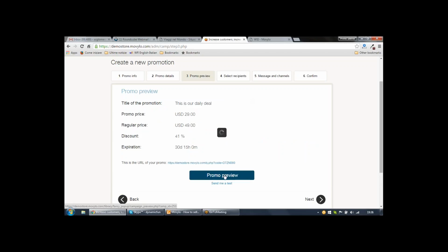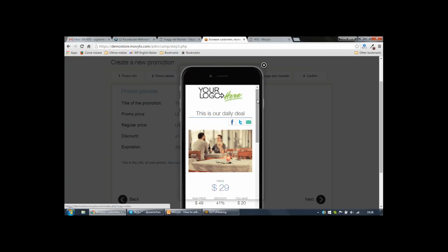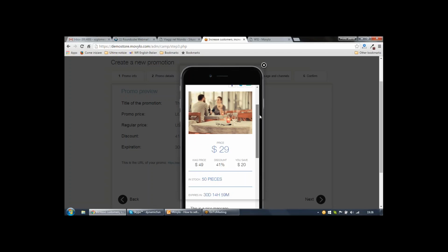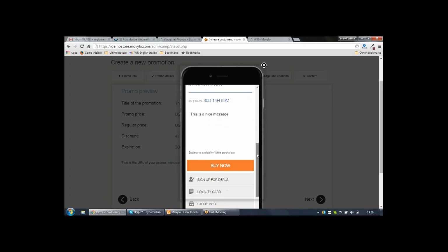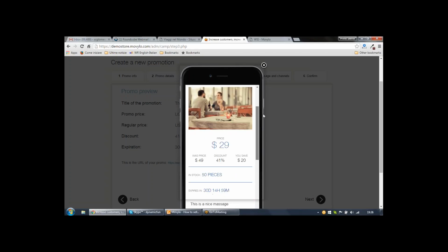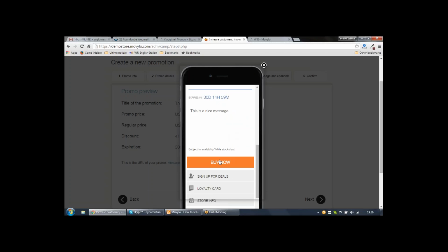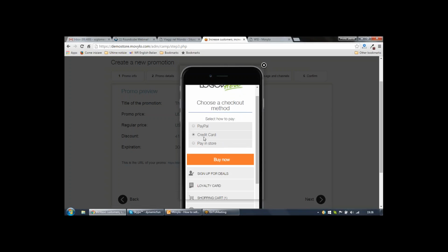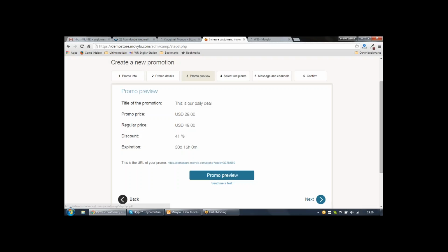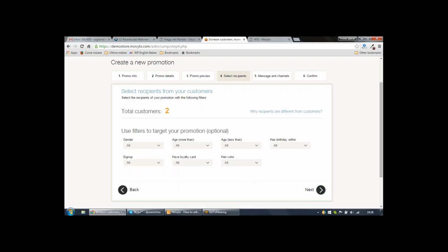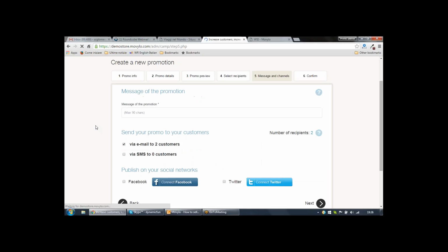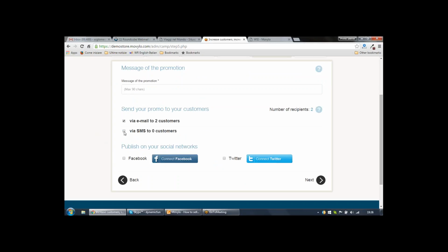Let's see. There was some stuff for George here. In the meantime, in the last 10 seconds, I've just created a deal. For example, you saw how easy and fast it was to create a daily deal, and then my customers will receive this page, will be able to click on buy, select how they want to pay, and that's basically it. So I just need to create my promotion, decide who's going to receive it, and then blast it to my customers in different channels.